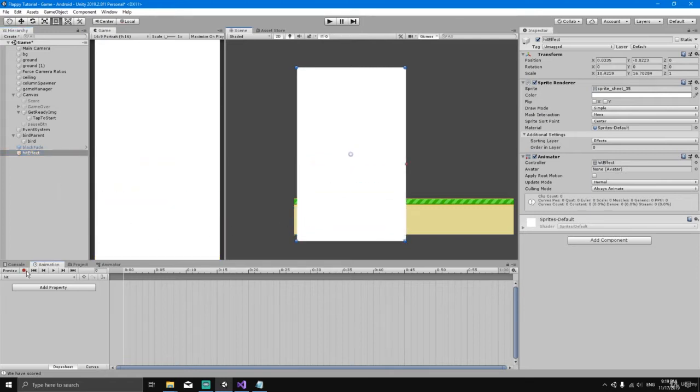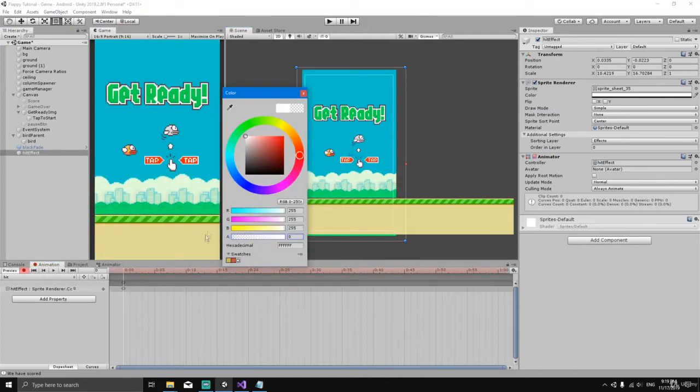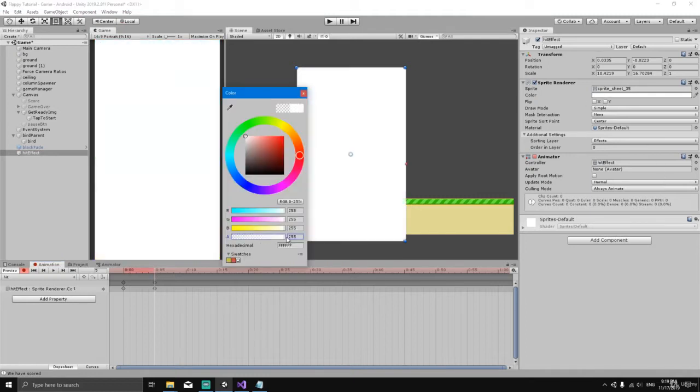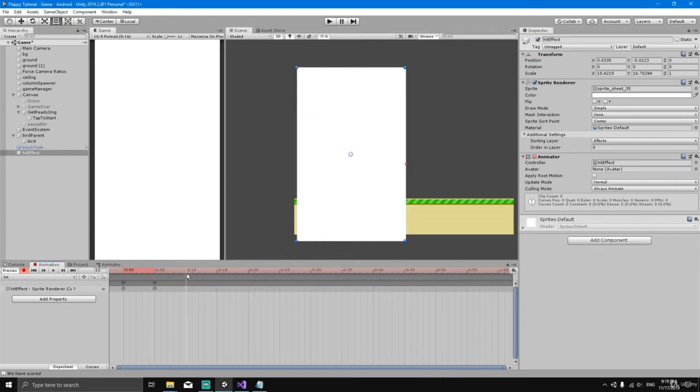Okay, and now what we want to do is create the animation. So click the recording button, select the color, and we're going to start off with transparency set to 0, the alpha set to 0. And then we want to move the white line to 0.05, and at 0.05 let's make the transparency, the alpha, 255, and at 0.10 let's make it transparent again.